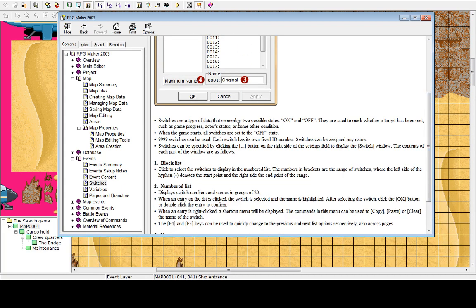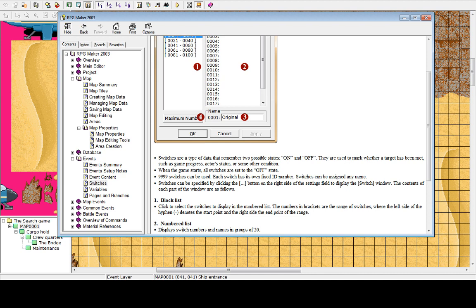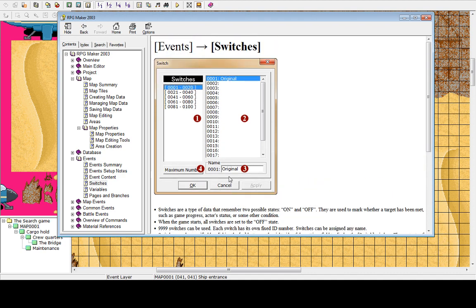Switches are a type of data that remember two possible states, on and off. They are used to mark whether a target has been met, such as game progress, actor status, or some other condition. This is what I need. Okay, let me... I'm trying to move this thing on the side. Okay, switches can be specified by clicking the number button on the right side of the settings field to display the switch window. The contents of each part of the window are as follows.